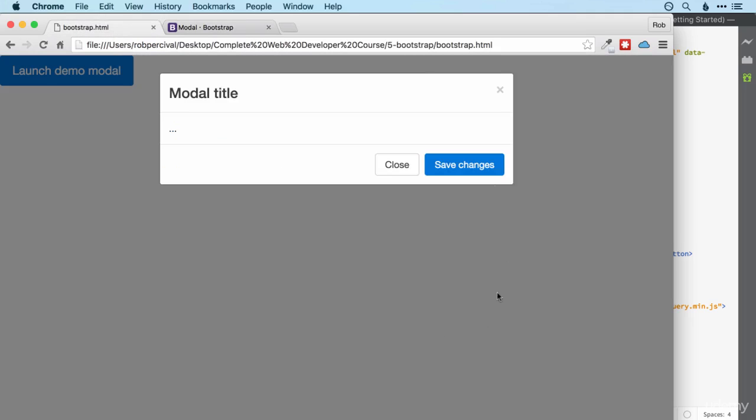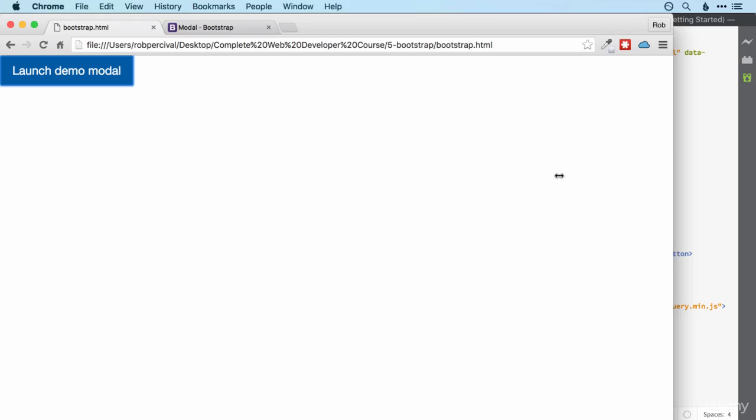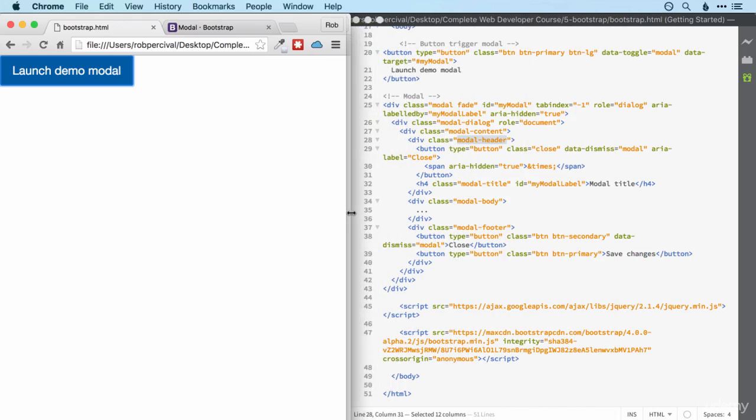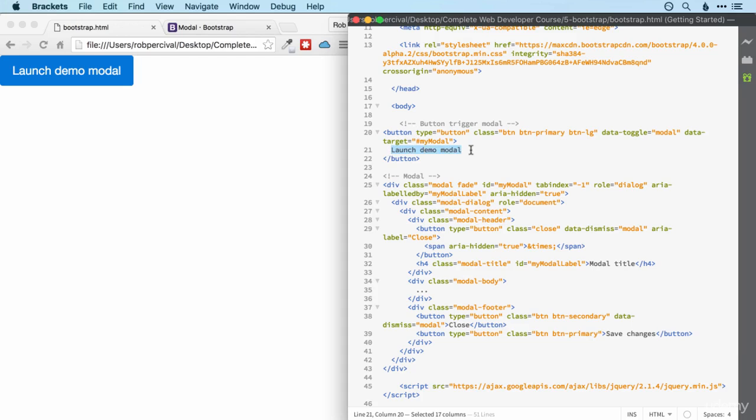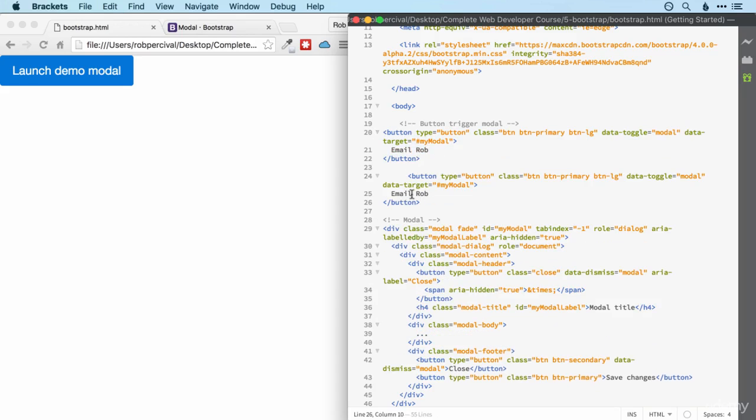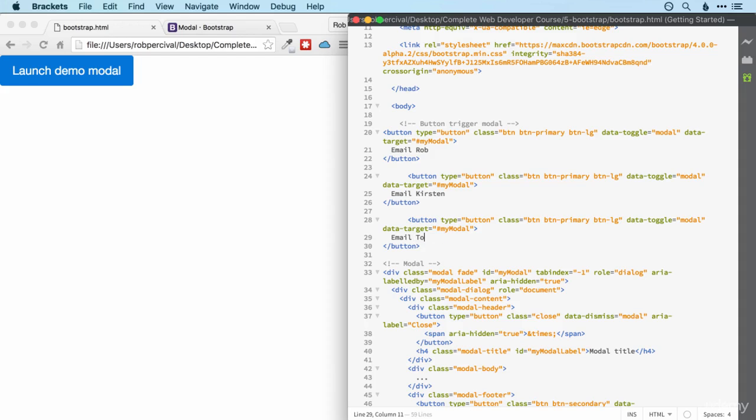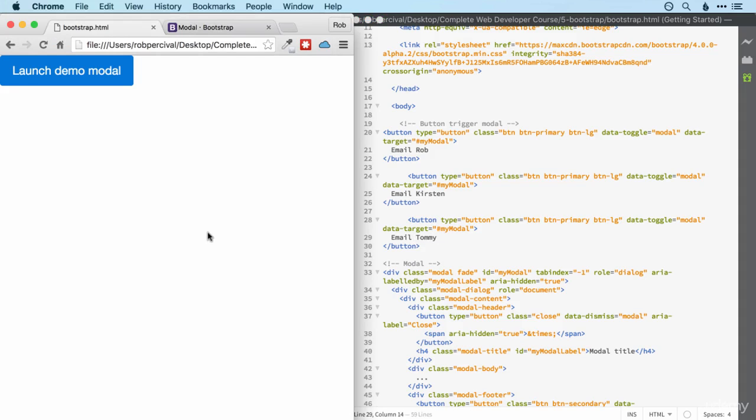I'm going to imagine that we've got 3 buttons, which are all contact buttons, which send an email. So let's change our code from launch demo modal to email Rob. And then I'm going to have a second button, email Kirsten. And let's have a third button, email Tommy. Ralphie's too young to get email at this point. There we go.